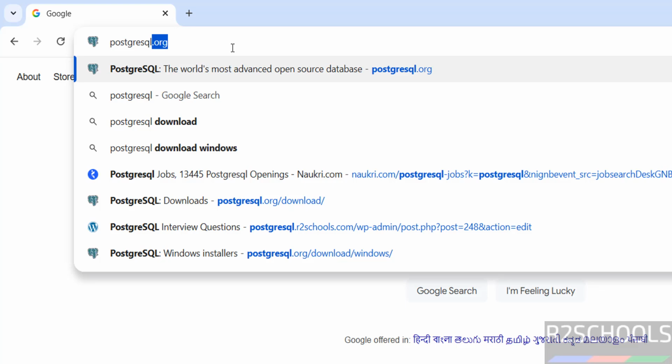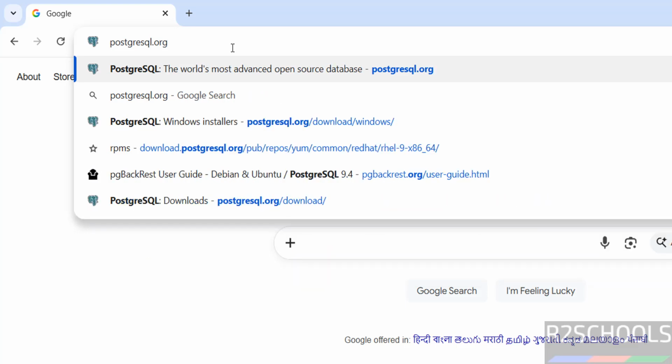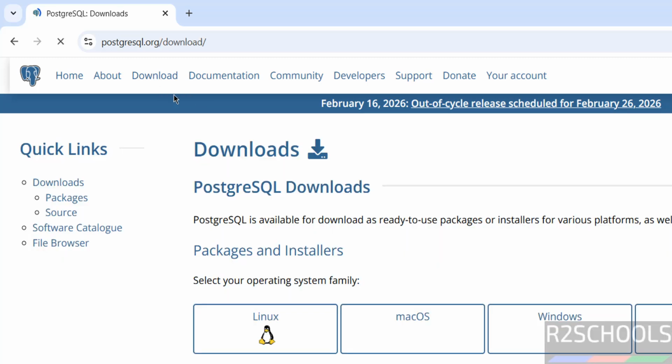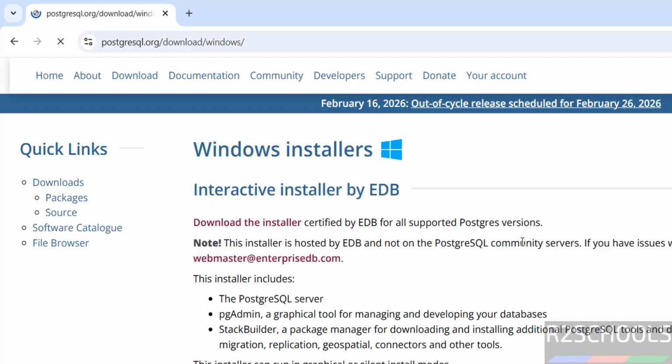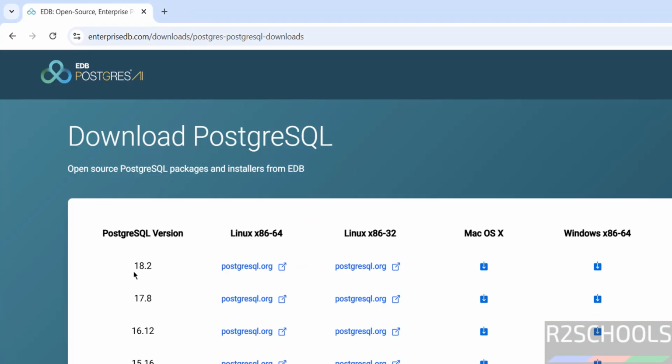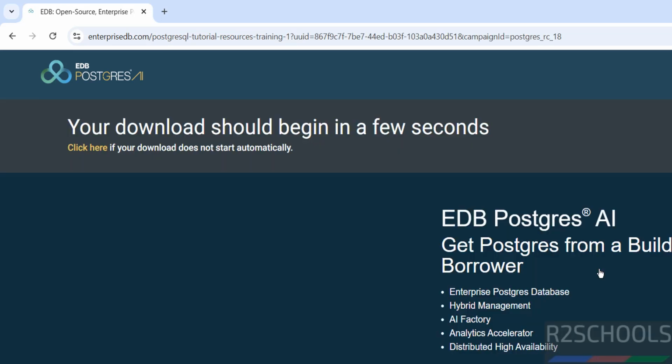It is postgresql.org. Hit enter. Then click on download. Then click on Windows. Then click on download the installer. See here, the latest release is 18.2. Then in Windows x86-64, click on this download button.